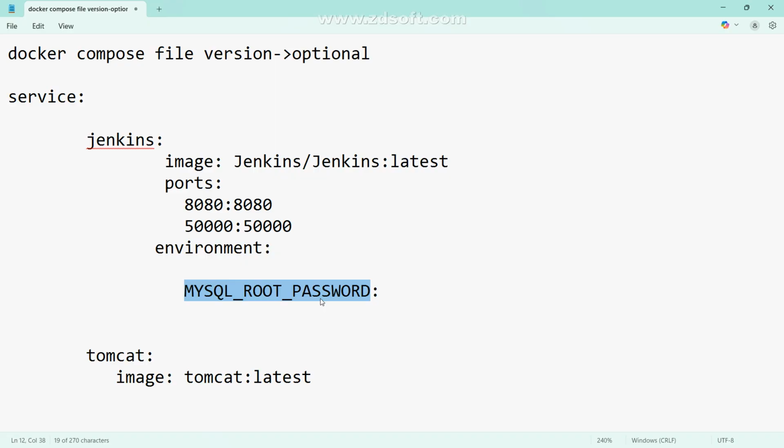What is our duty? We need to enter into that environment. We are going to check manually. Then only we can write here. Otherwise, no use. Like that, they are writing. See, now this is service followed by Jenkins, followed by image, ports, environment.